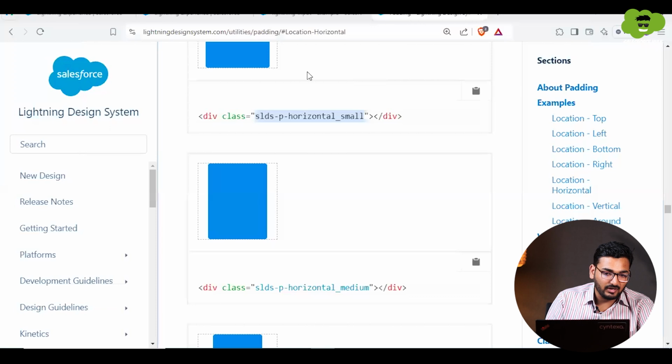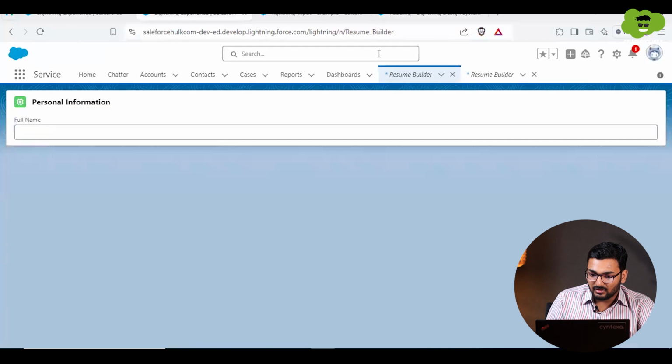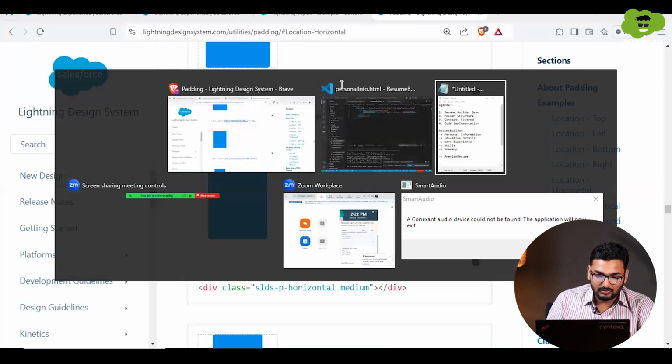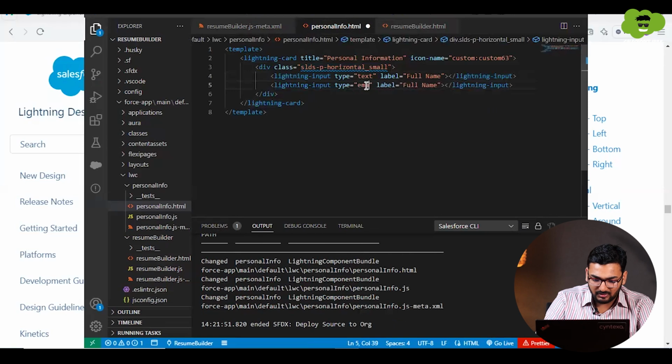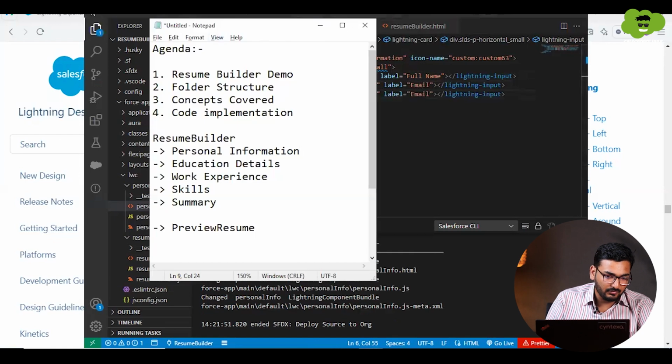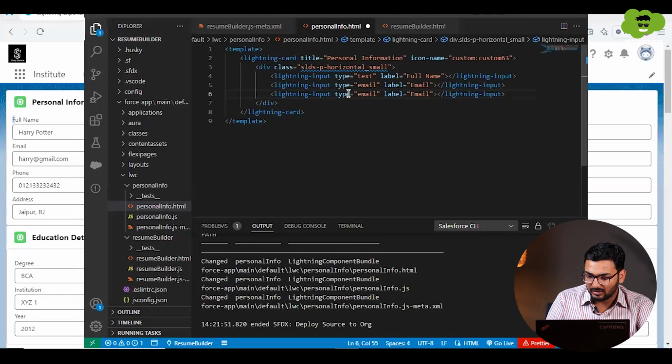But before that, let's add a few more input boxes. After full name, we can add email. Now the type is going to be email itself, and the label is going to be email. After that we have phone number. For phone number, we can use the type as phone, and here we can write phone.